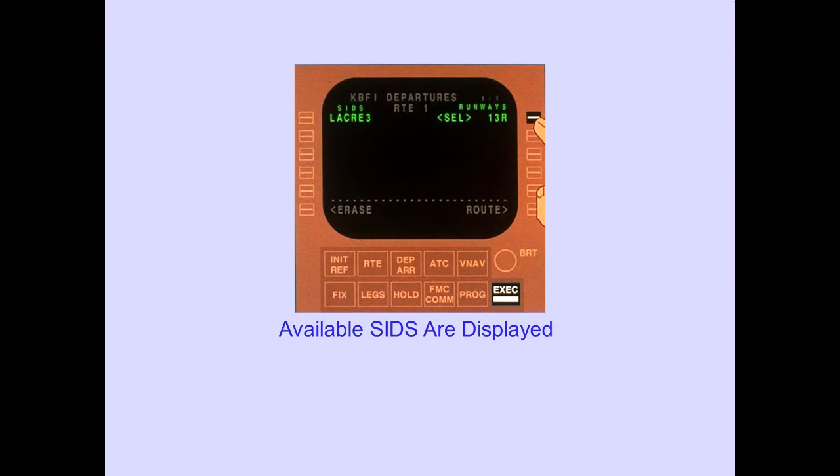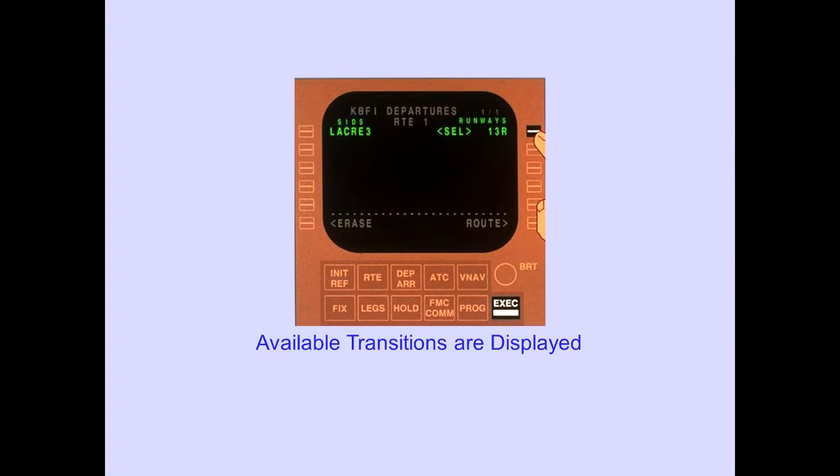The runway is selected. Select is displayed to the left of the selected runway. The available SIDs are displayed and the Execute key light illuminates. The selected runway is also displayed on the route page. When a SID is selected, Select is displayed to the right of the selected SID, and the available transitions are displayed.